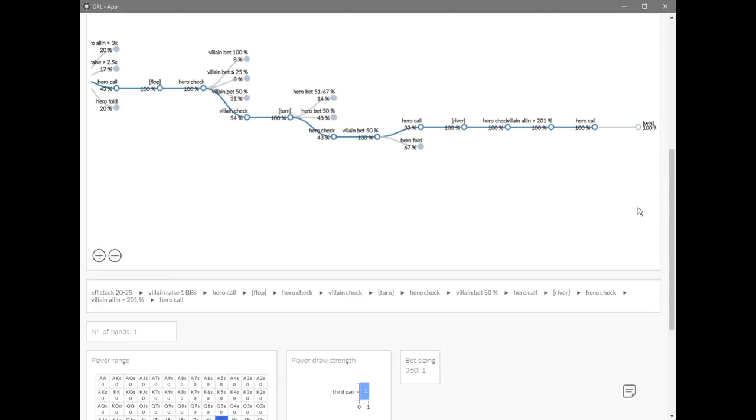Now, remember that the villain that we used in this example, we only had 169 hands against, so that's not very many at all. And a regular opponent that you face every day, you will have thousands or tens of thousands of hands on, and it'll be much easier to identify patterns.